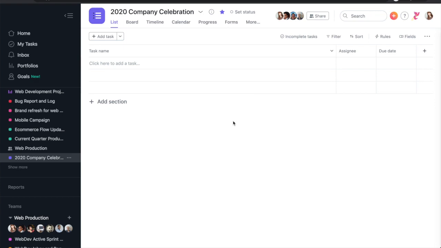All right, now let's start capturing all the work related to this event. I can treat a blank project much like a blank Word doc or spreadsheet, except that in Asana, each line is a task, which is an actionable piece of work related to the project. I can add tasks just by hitting the return key here, or I can also use this plus add task button right at the top.